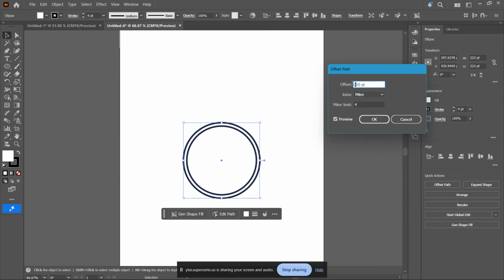The first setting you'll see is Offset. This controls how far the new path will be created from the original shape. If you enter a positive value, the new path will be created outside the original shape, expanding outward. This is perfect for creating borders, outlines, or layered design effects.